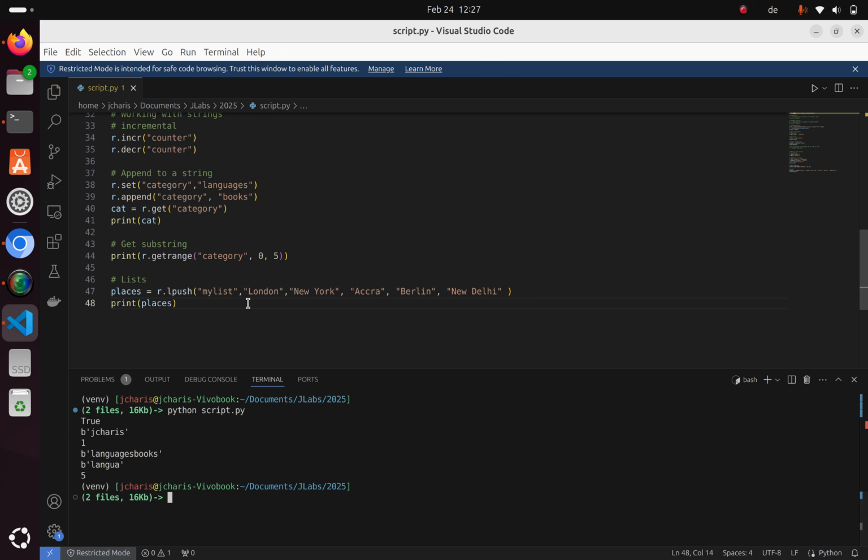So we got 5: 1, 2, 3, 4, 5. So we have gotten 5 indexes. We can actually add to it, right? So this is a left push, right? So you are pushing from this side.